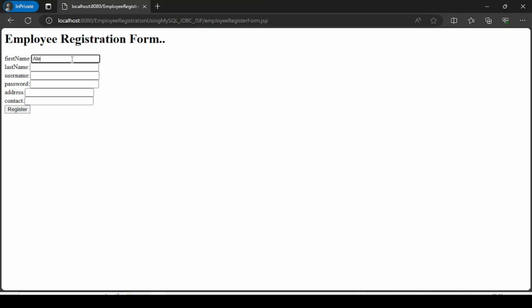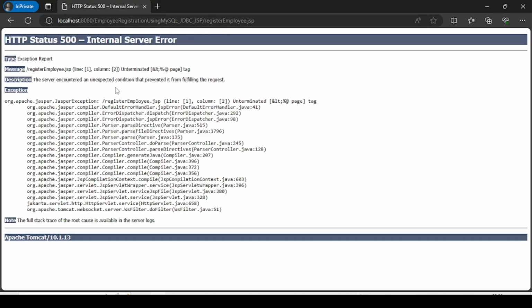I'll take some first name, Alex, and last name is Martin, and username is Alex M. Some password, Alex@123. Address is USA and contact number is 9867. So these are the details we are going to take, and we are going to hit the register button. Okay, so we got the register employee.jsp unterminated page tag error.